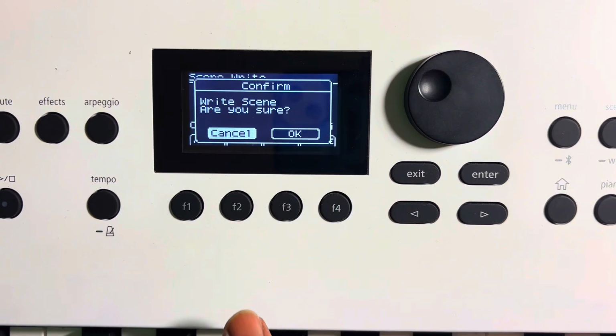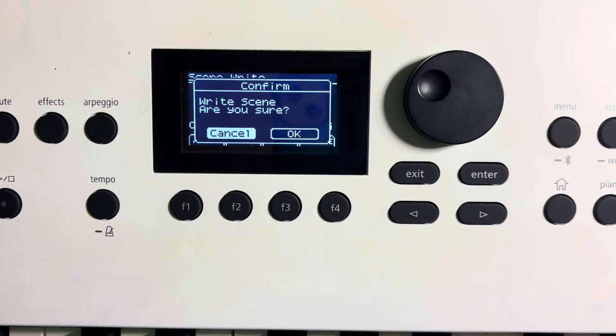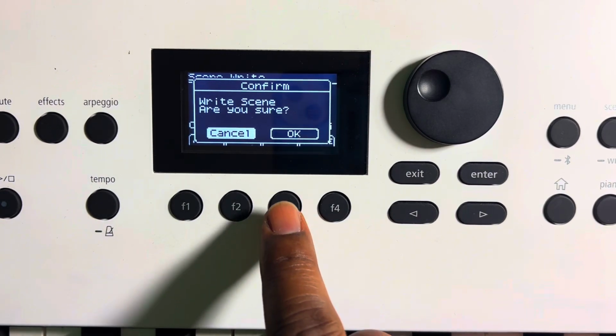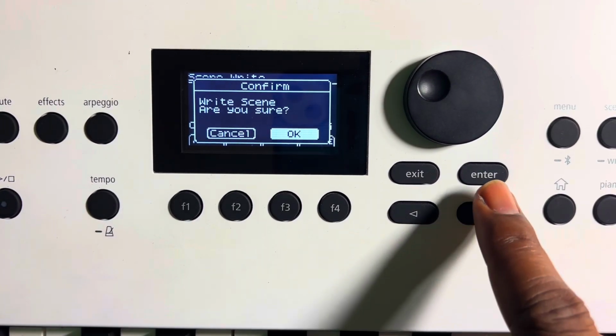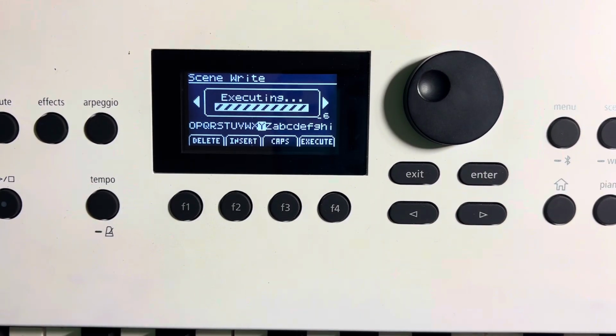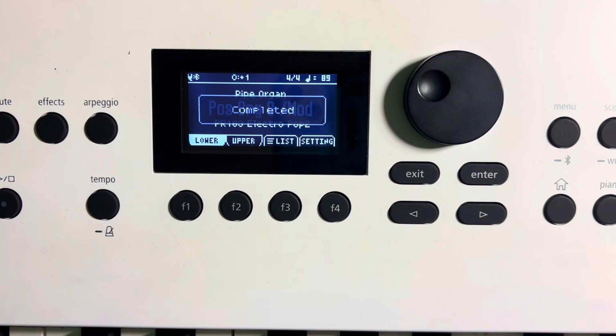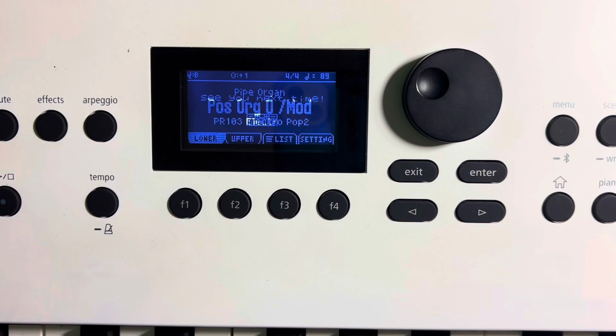I'm going to hit execute. Right scene, are you sure? Hit F3. Okay, and enter. Executing. Completed. So, the way this should work, I'm going to turn off the keyboard.